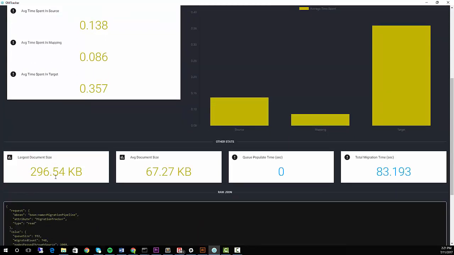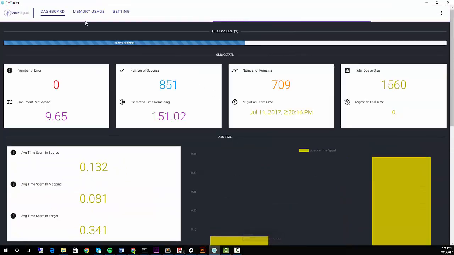Beneath that, we see a few more stats, particularly things like the largest document that has been migrated, the average document size, and the average time within the queue populator, as well as the total migration time.